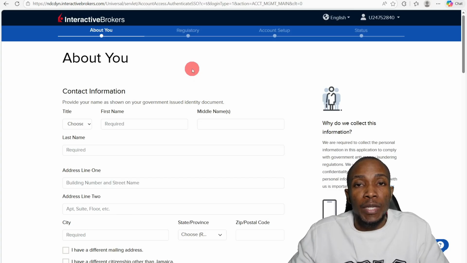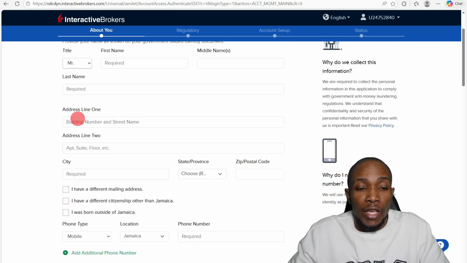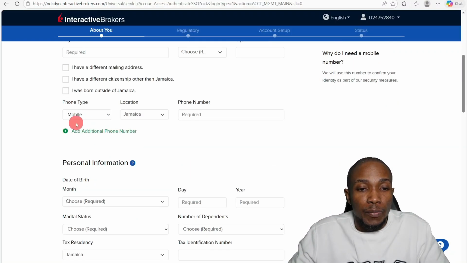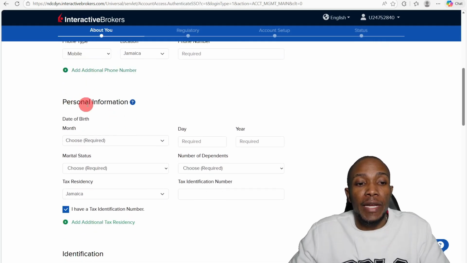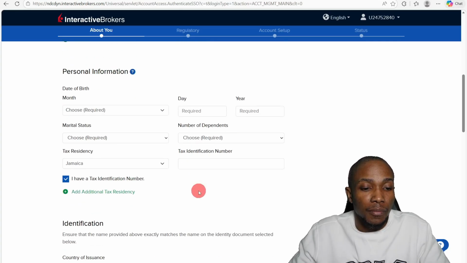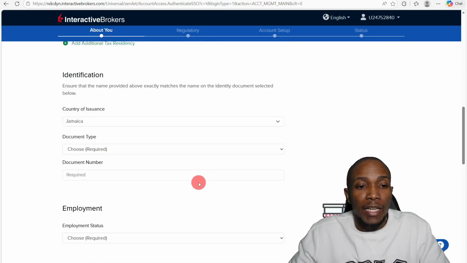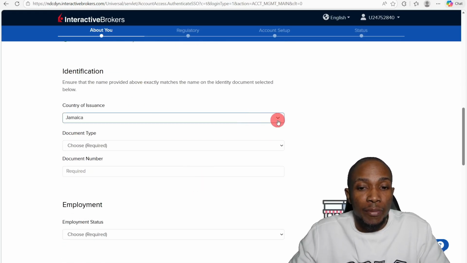Now on this page, you're going to be providing information about yourself. So you're going to provide your title, your first name, your middle name, your last name, your address, and then you're going to specify your phone number. Then you're going to scroll down and you're going to provide more personal information. You're going to provide your date of birth, your marital status, number of dependencies, your tax residency, and your tax identification number. Then you're going to scroll down again and select your identification type from the drop down.